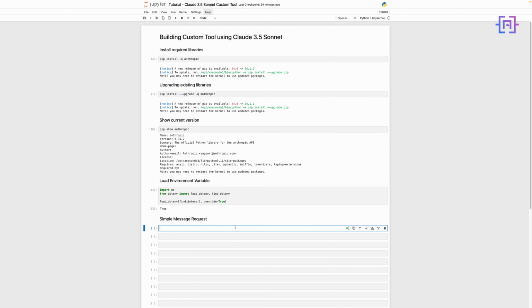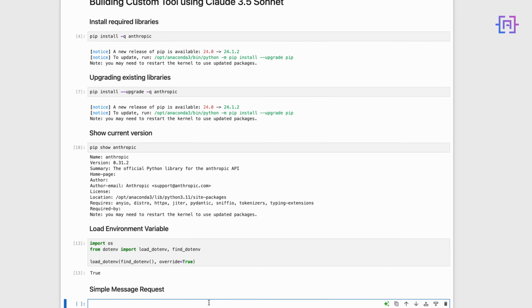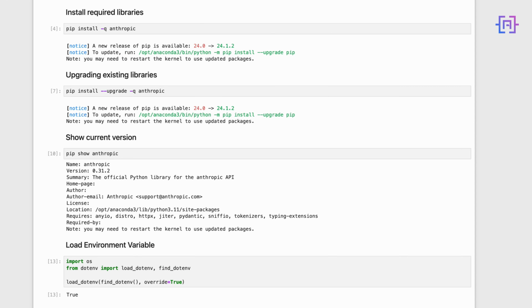In this part, we are going to build a simple application to get you started with Claude 3.5 Sonnet before creating our custom tool. And as I said at the beginning, if you are new to Claude, please watch my previous two tutorials where I will take you from beginner level to advanced vision capabilities. I have explained all these steps before, like installing the required libraries, upgrading an existing library, which is very important if you want to use Claude 3.5 Sonnet, okay? And loading the environment variable.